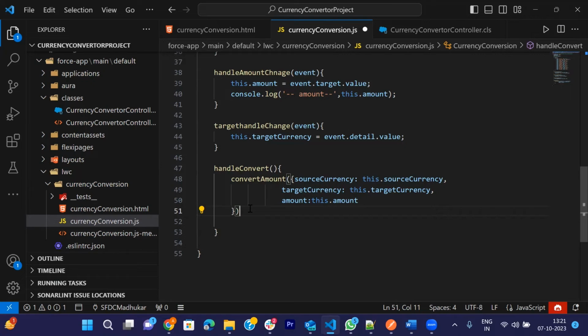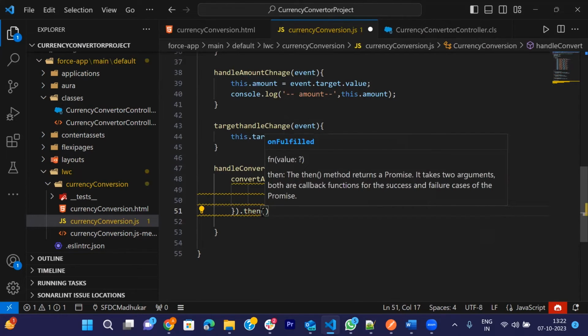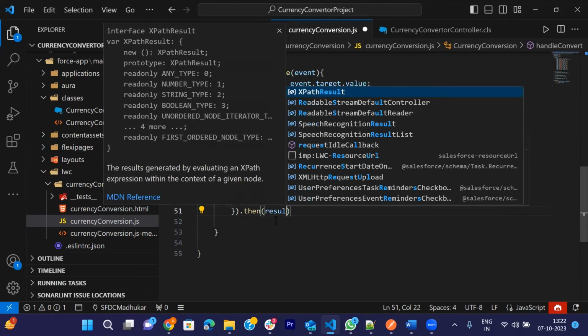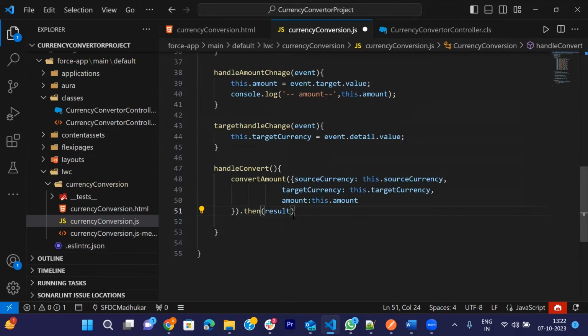So how can you use it? If you want to use it directly here, you can give the then method. This is the promise then method. Then we need to give the variable name here. This is the arrow function. I'm giving my variable name as result. So in result, how do you pass your arrow function? Then equal and arrow. This is your arrow function.